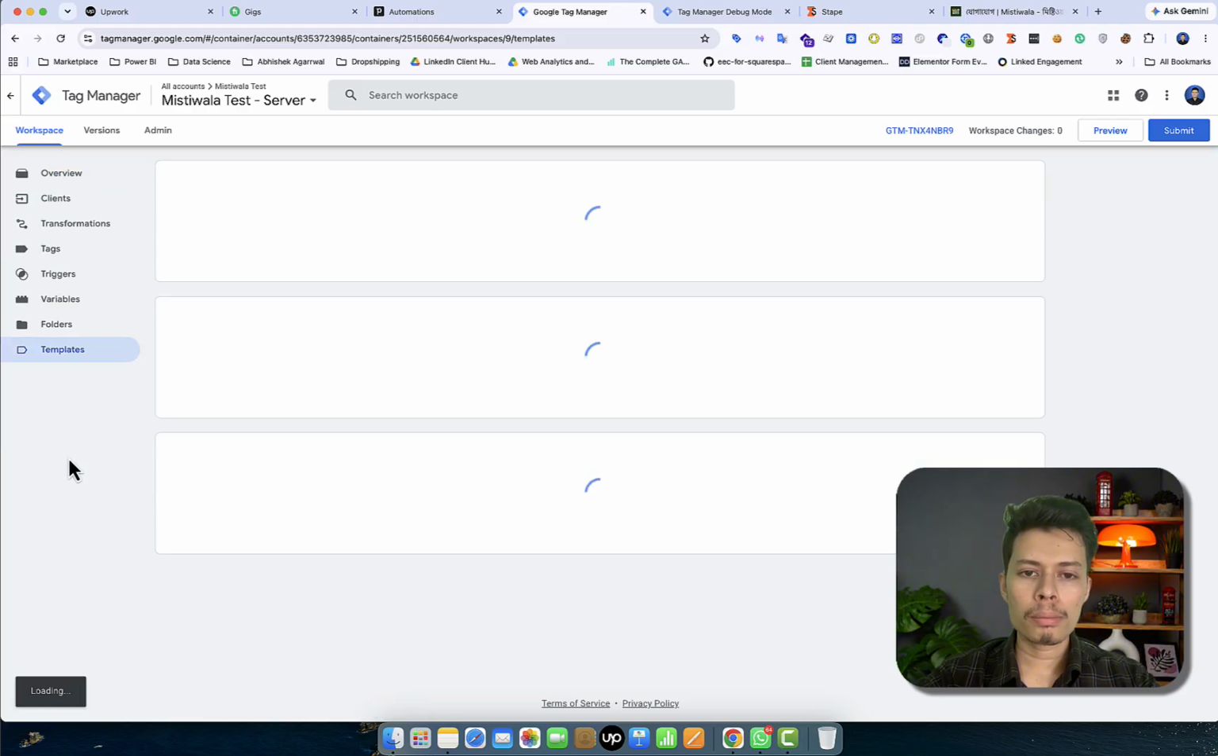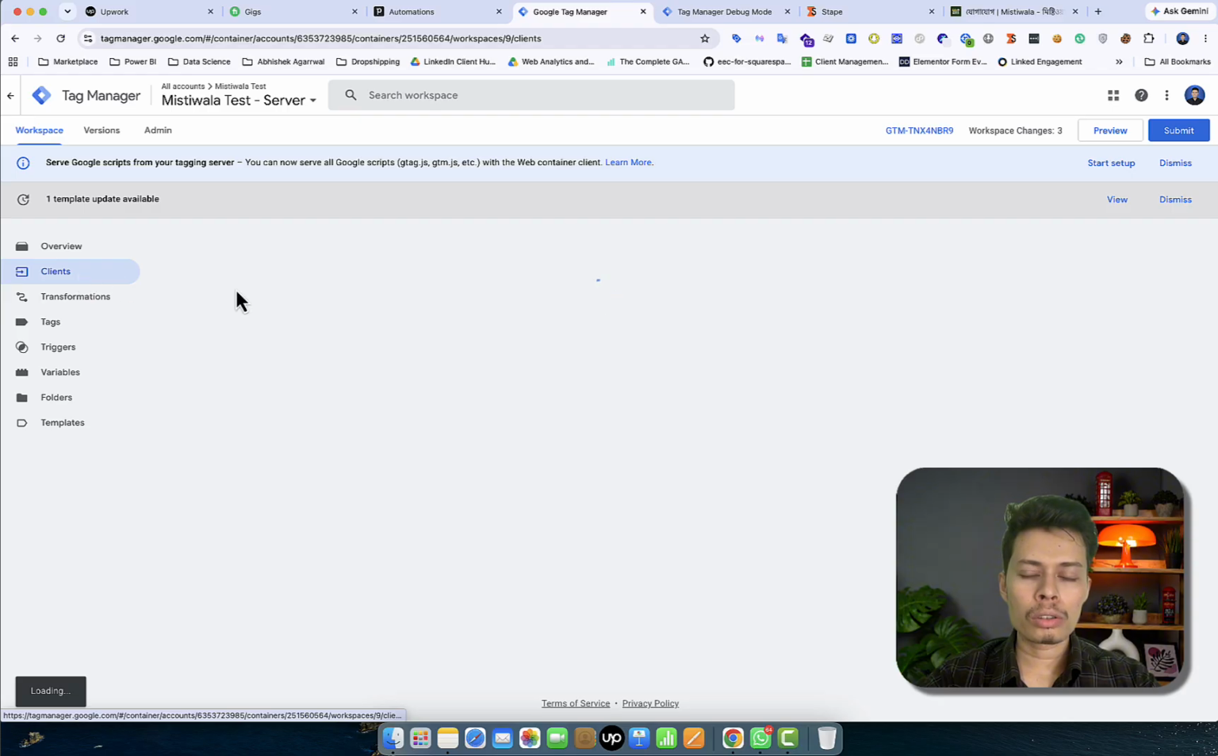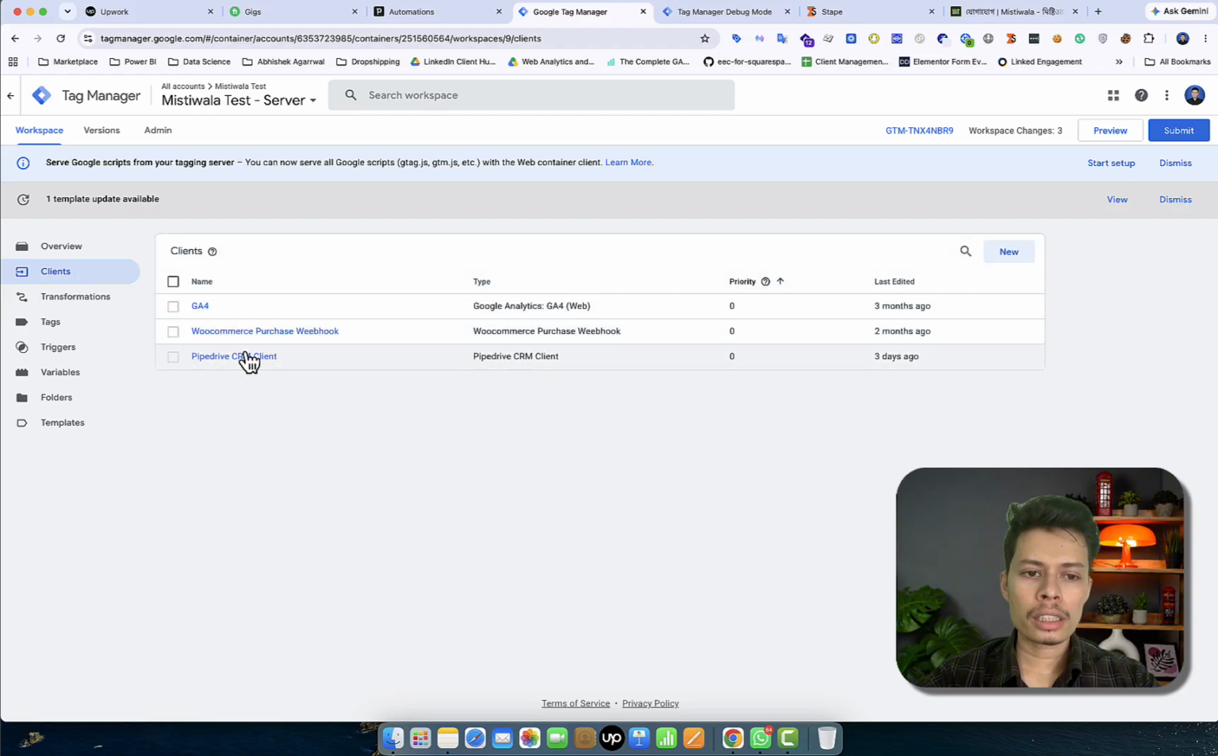And if I go to the template section, then in the client template, as you can see, there is the Pipedrive CRM client, and I made this client by custom coding. And now if I go to the client section, as you can see, I set up the Pipedrive CRM client.